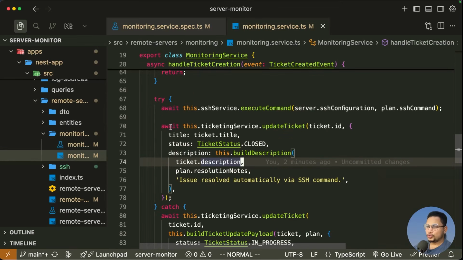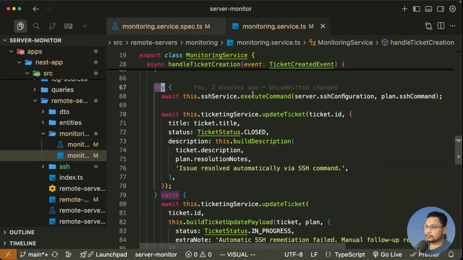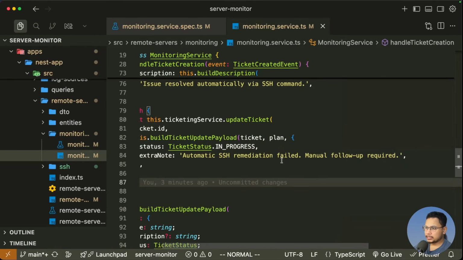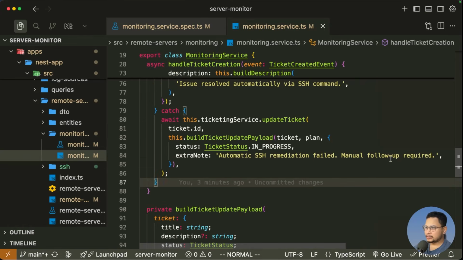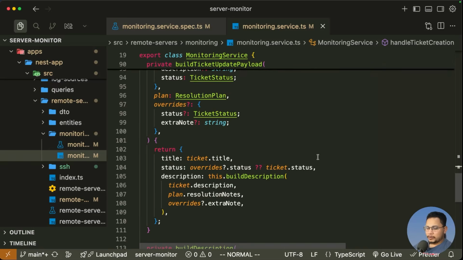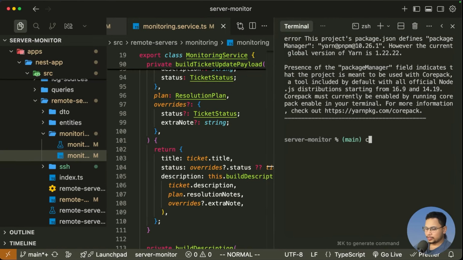Okay, it is actually having a try catch here as well. So in case this execute command is throwing any error, it is again marking the ticket in progress, and its remediation failed. And yeah, this is very good. Perfect. Let me run the test and let's see if everything is working properly or not.